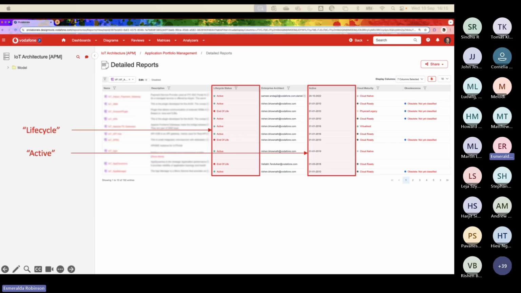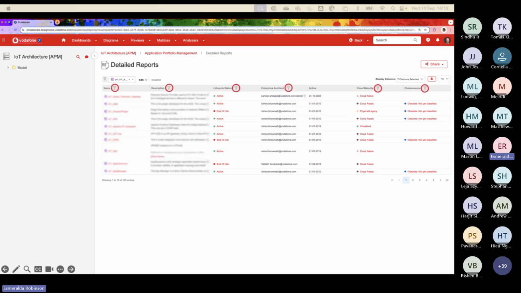These columns are also filterable, as this is quite standard practice and a standard requirement. So you can filter, for example, so Rishen might only want to see the applications where he's the enterprise architect, and for applications which have an active lifecycle status.